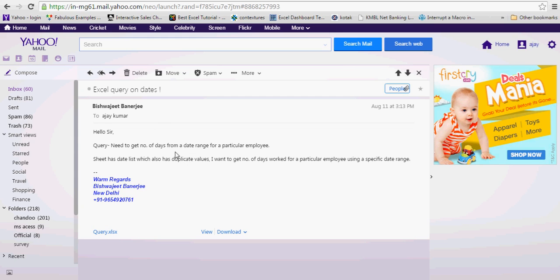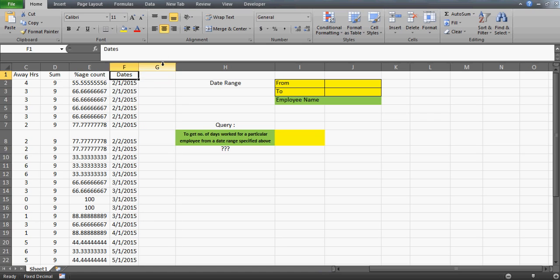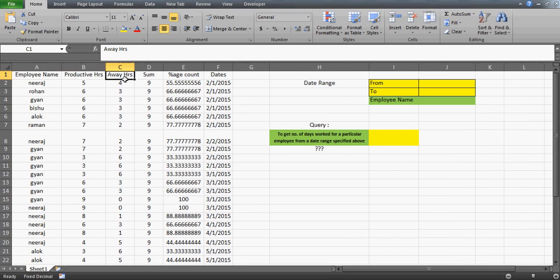So this is what he has actually written, and I have downloaded this file, and this is what the file looks like. So he has these headers, as you can see here, employee name and productive hours. Then there are some other headers as well, and we have the dates here. So let me tell you actually what his query is.